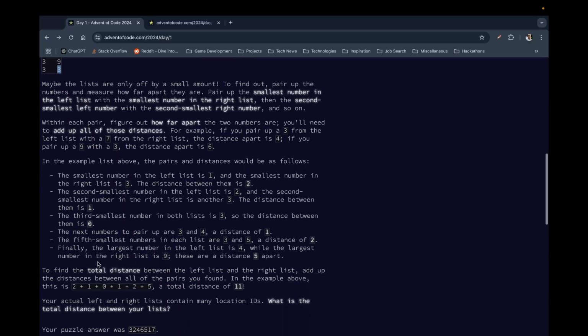And to find the total distance between the left list and the right list, add up the distances between all of the pairs you found. And in the example, it would be 2 plus 1 plus 0 plus 1 plus 2 plus 5, giving a total distance of 11. So, your actual left and right lists contain many location IDs. What is the total distance between your lists? And as you can see, I've already solved this previously. So, let's go ahead and look at the input.